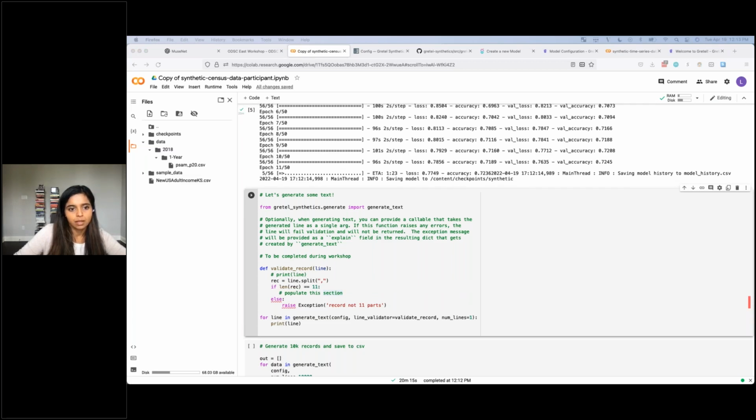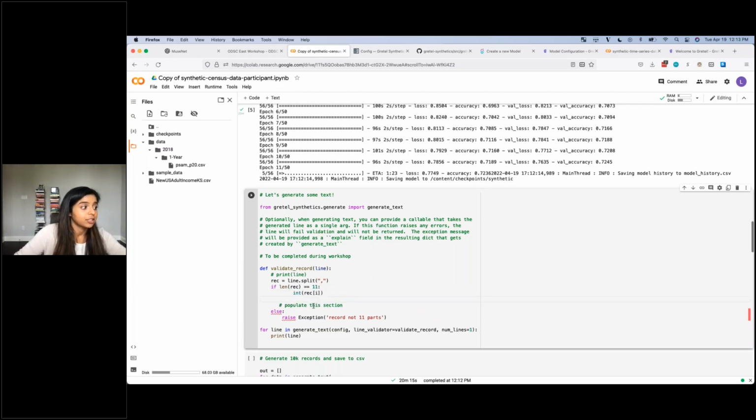One of the things I want to check is that everything is an integer, right? Because in that original data set, all the columns were integers. So I'm going to check that.